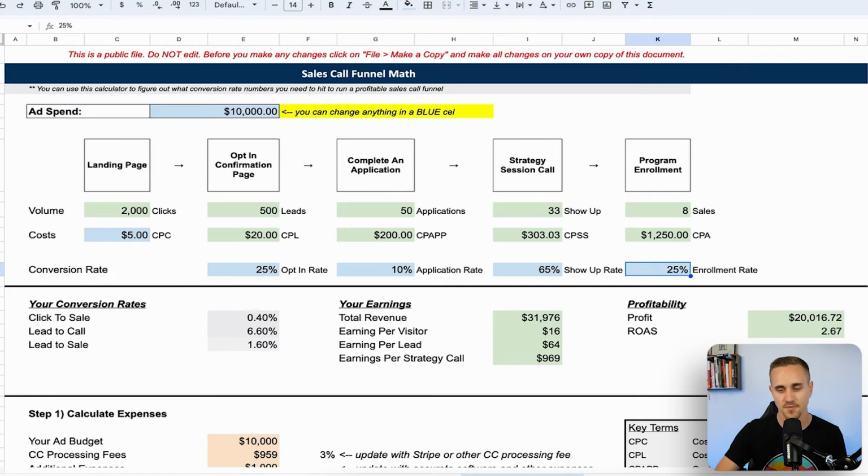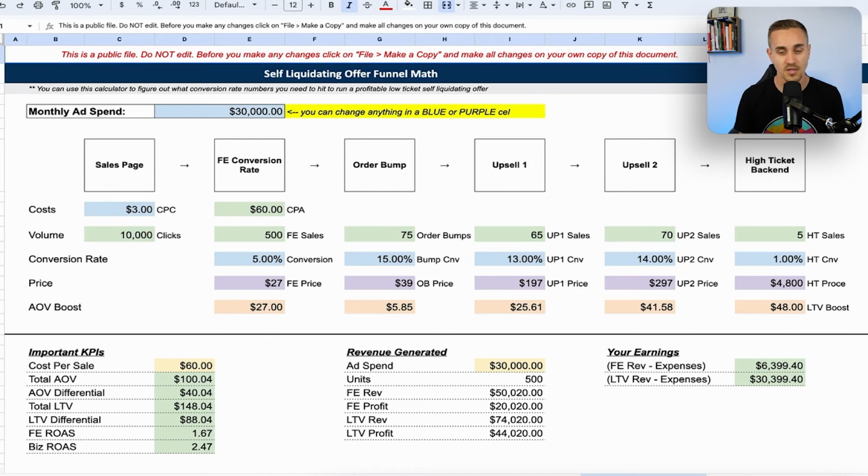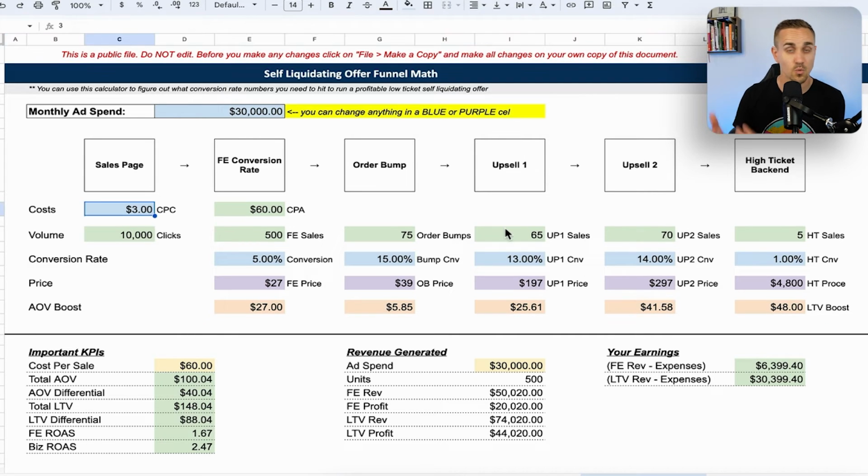I know I was just doing this for a client. I've also got a self-liquidating low ticket offer down here. We've got a client that we were running these numbers for, and we basically ran all these numbers and went, man, this funnel's converting really well. We just have a really high CPC on the ad platform. So what did we do? We focused most of our attention on ads.